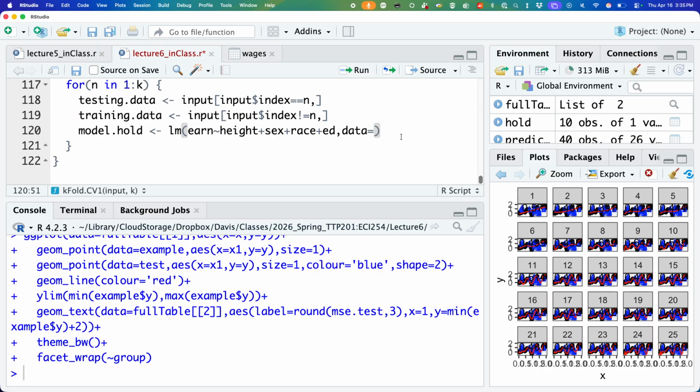We're going to run a model. So wages is the input, but remember the whole point of doing this is that we run the model. Do we run the model on the entire data set? No. What part of the data do we run on? The training data. Perfect. All right. So training.data, right? So training data is the wages data, excluding the portions of it that were assigned k equals 1 in the first loop.